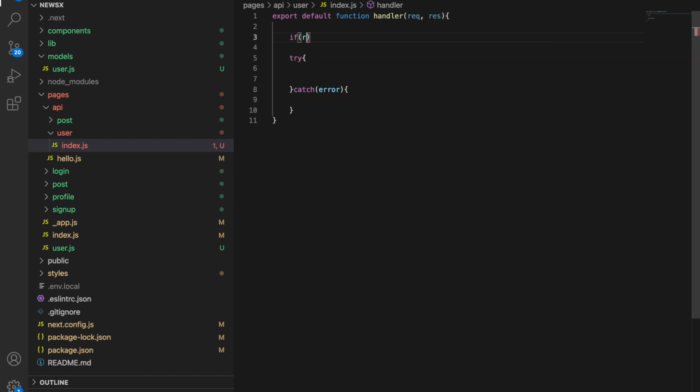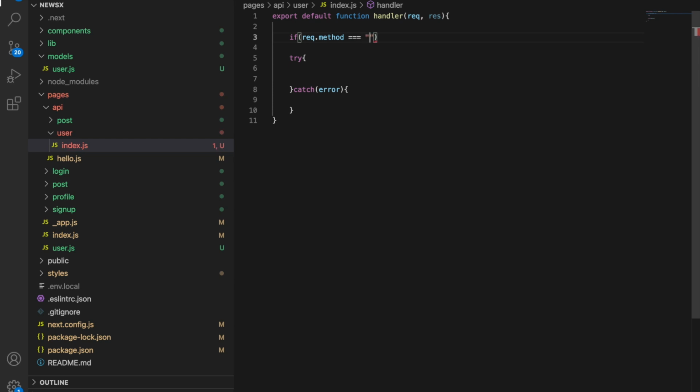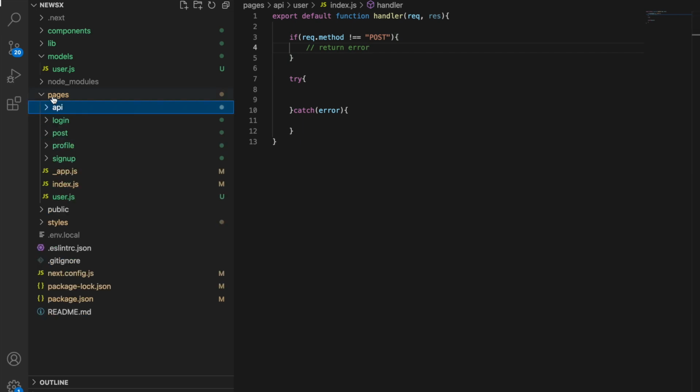If request.method not equals to post, then it is a problem. Here we're going to return some error, right? So here we'll return error. We are going to write some format that we will use every time whenever we return an error.